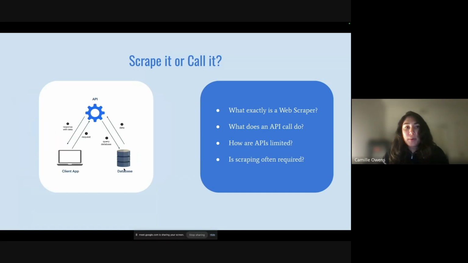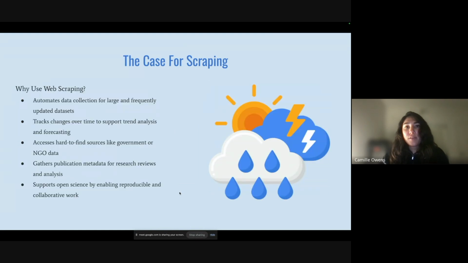So some examples of cases for scraping are, it automates data collection. Manually collecting data is slow and error prone. Scrapers can collect thousands of entries in minutes, especially useful for dynamic or frequently updated data sets like weather, prices, or social media. And then it tracks changes over time. It enables longitudinal studies, so you can capture how data evolves daily, weekly. It's really critical for trend analysis, forecasting, and time series modeling.